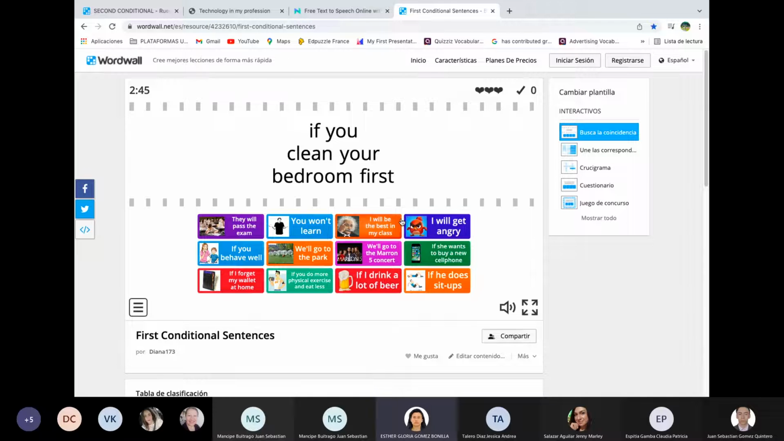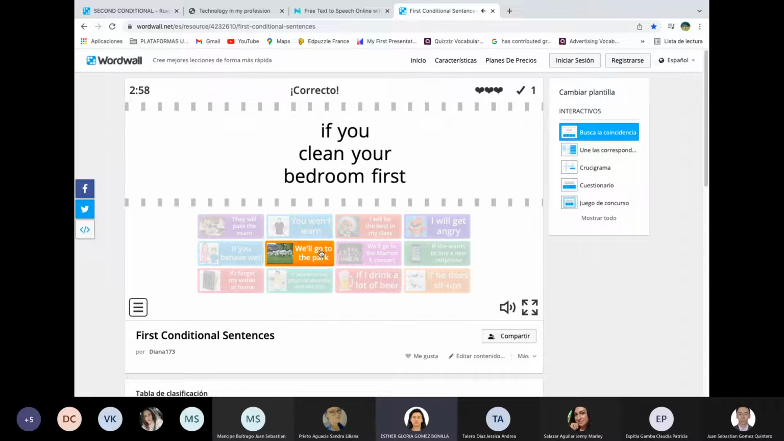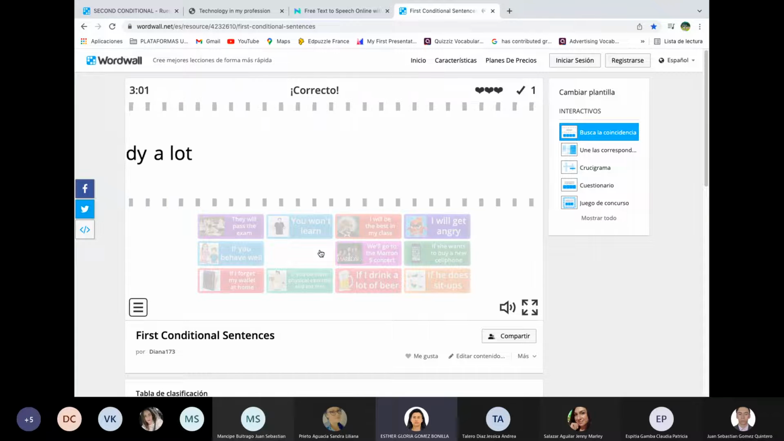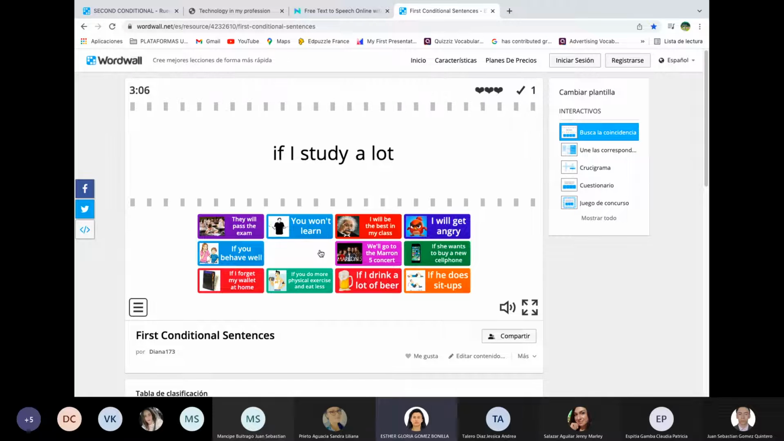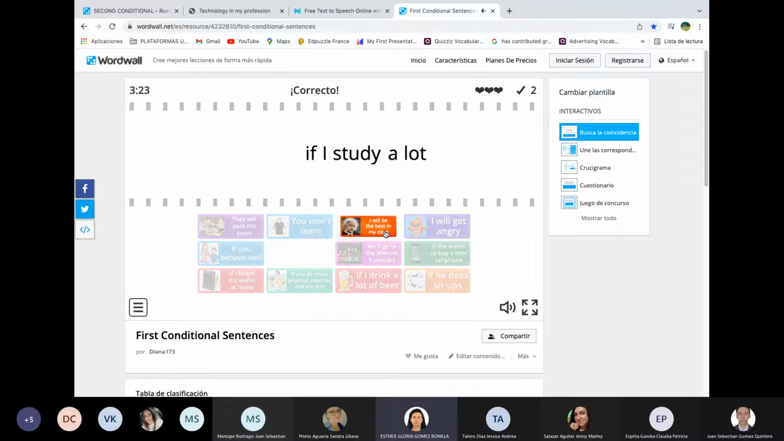Is the second part. Estamos buscando la segunda parte. We'll go to the park. Okay. Let's see. Very good. We'll go to the park. Very good. Now, if I study a lot, I will be the best in my class. Very good. I will be the best in my class.